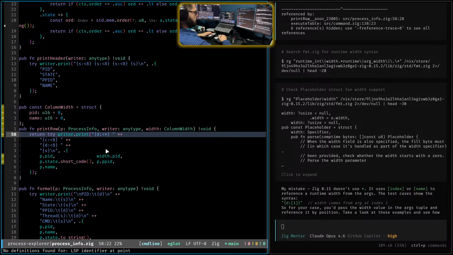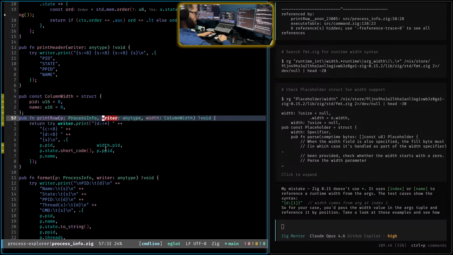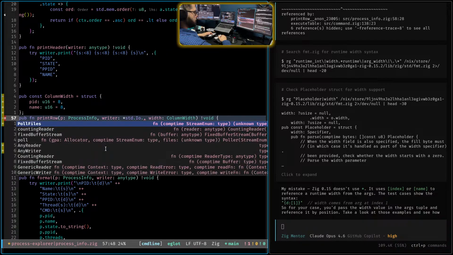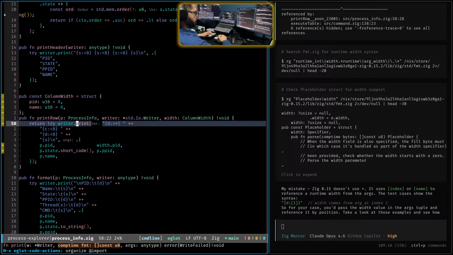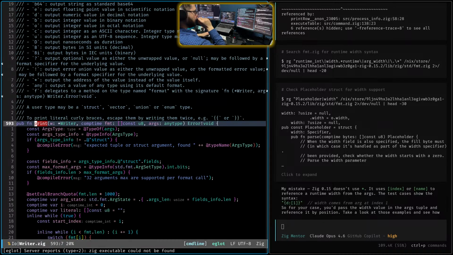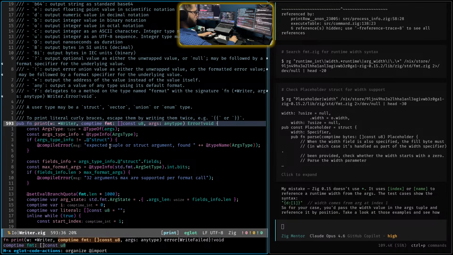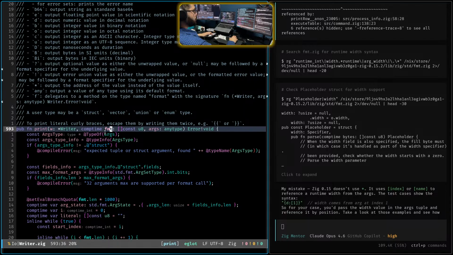So let's go to this. Can I LSP identifier at point? Not okay. How about changing this to std.io.Writer? Now it's better. You probably can find it now. And print is taking comptime fmt.